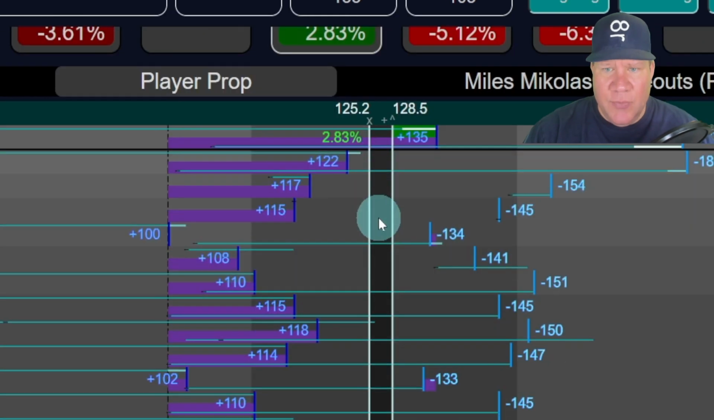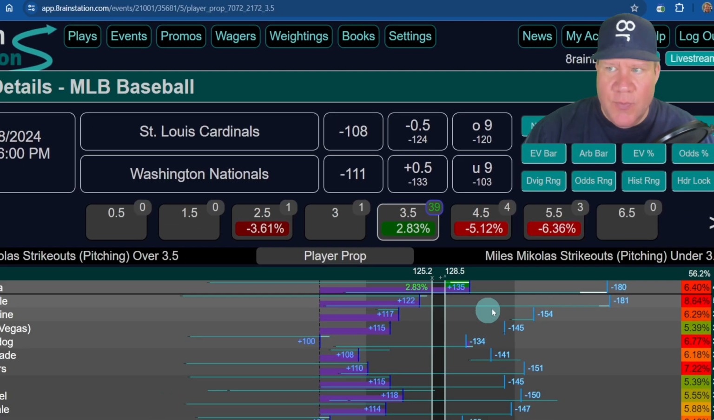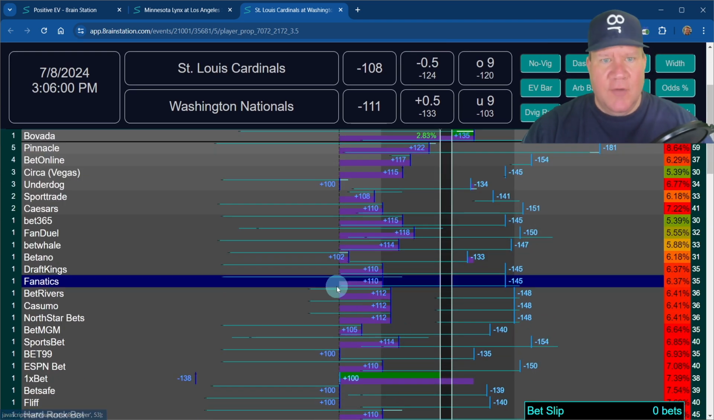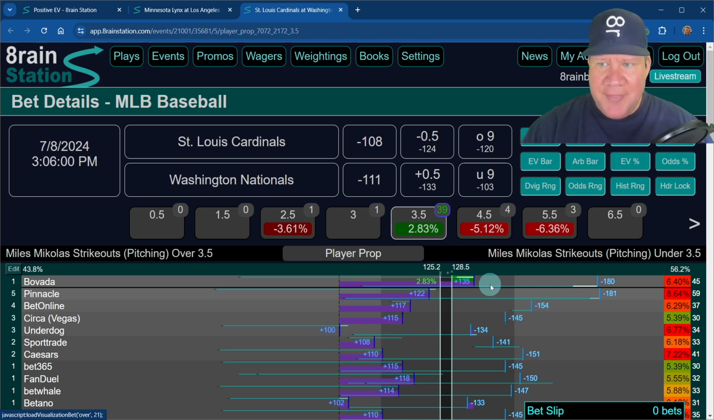I see this 2.83% edge at Bovada, and you can see a whole bunch of books. We're using the market view right now, which you can see up in the right-hand corner here. We're using the market core settings that we have at A Train Station. So we've got that. We are looking at this Bovada play.